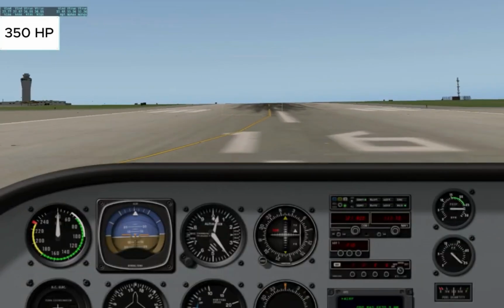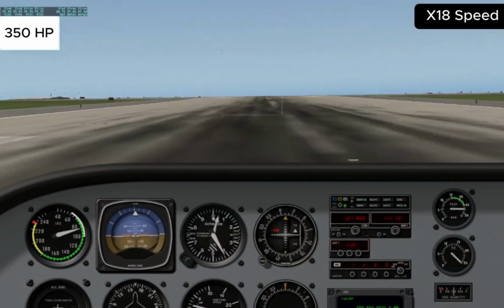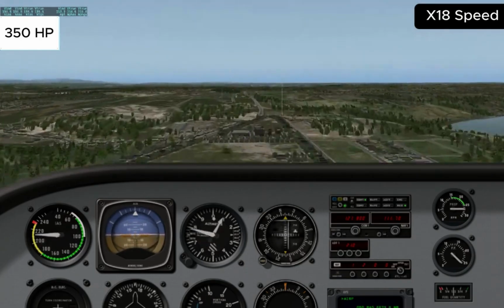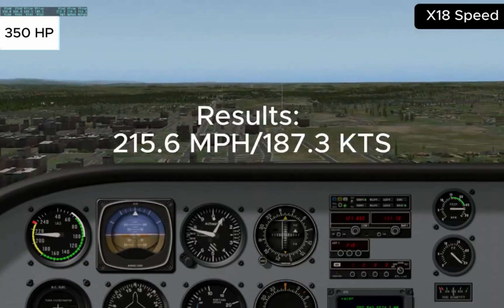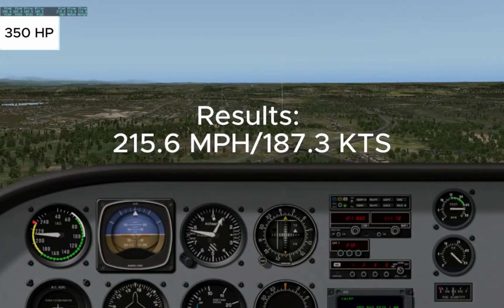In this final flight, the engine horsepower has been increased to 350 horsepower. This is over double the original horsepower we tested and 90 horsepower more than a standard V10. After 3 flights, I get an average cruising speed of 215.6 miles per hour or 187.3 knots.